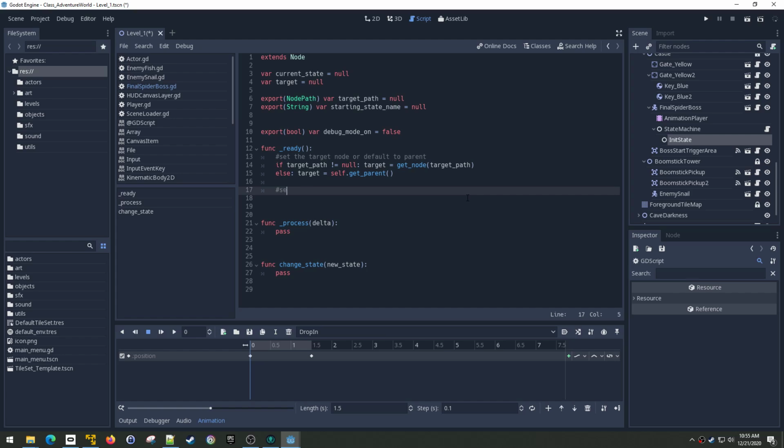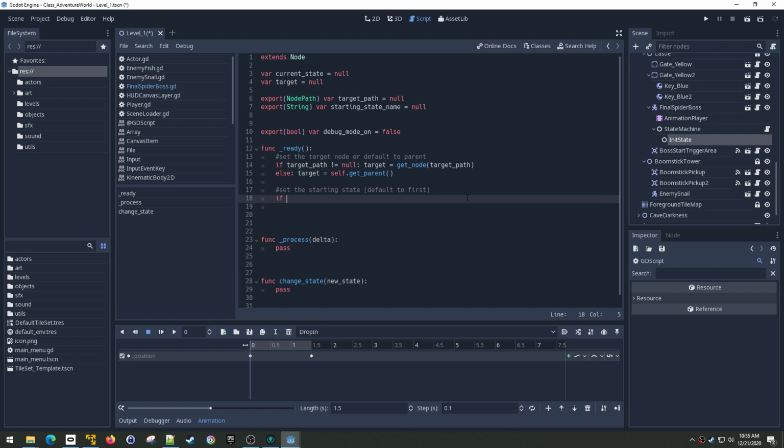So then we'll set the starting state, default to first, if not first. Yeah, say first. Okay, so if starting state name is not equal to null, then we'll do current state equals get.